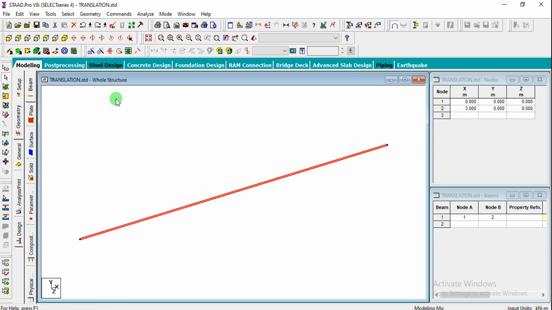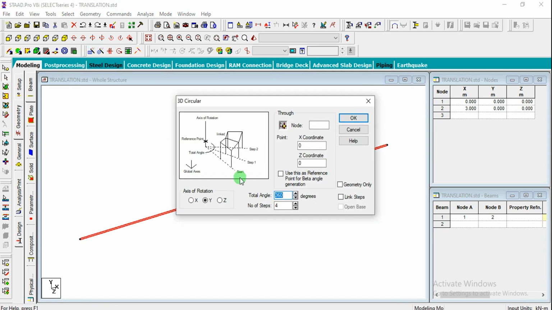Just getting back to the circular repeat again. Here we can either rotate with respect to Z axis.